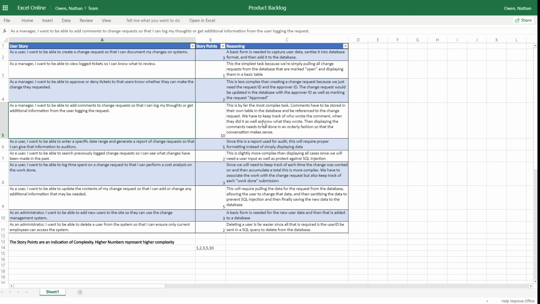Comments have to be stored in their own table in the database and be referenced to the change request. So we have to keep track of who wrote the comment, when they did it, as well as know what they wrote. Then we have to display all this information back in an orderly fashion so that the conversation makes sense. We can't just arbitrarily store comments and display them however we want. There has to be an order to it.